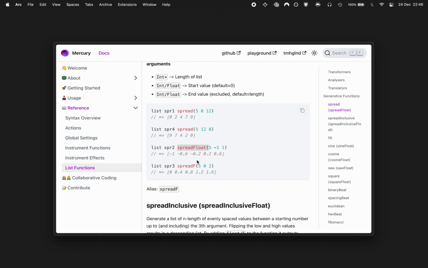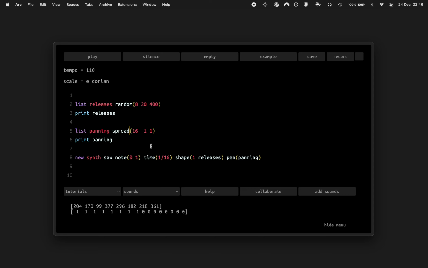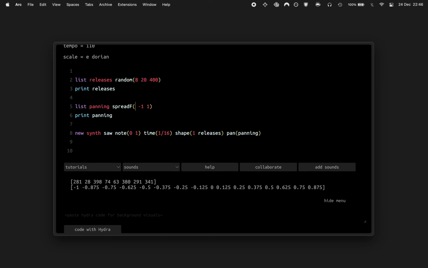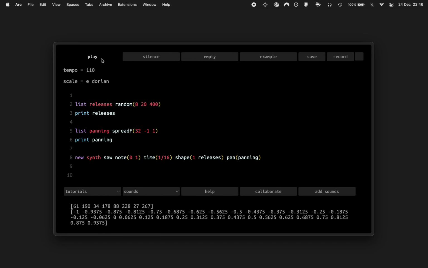So we can type spread float, or for short we can type spreadF. So let's go back to our code. And then instead of typing spread, we type spreadF. And now if I click play, we can see that the list will be filled from -1 to 1 with decimal place values. And you can also hear that it slowly goes from left to right. If I increase the length of the list, then of course it will take more time to go from left to right.